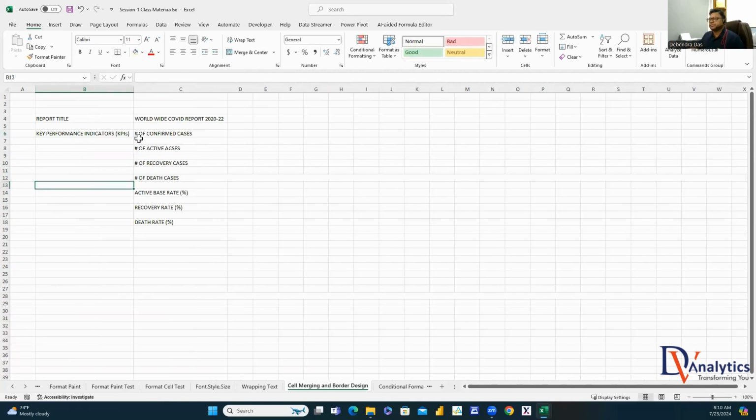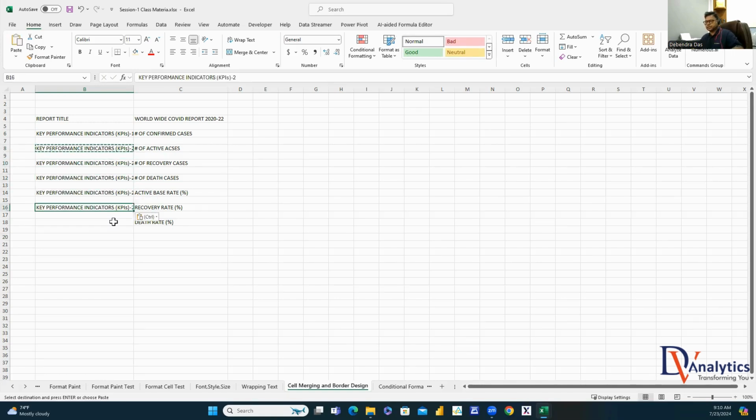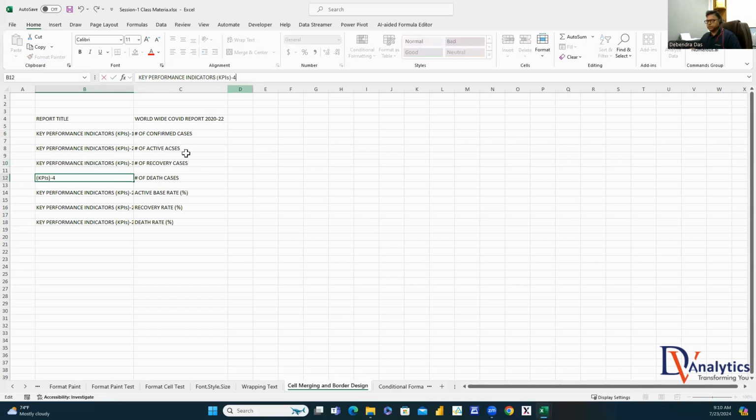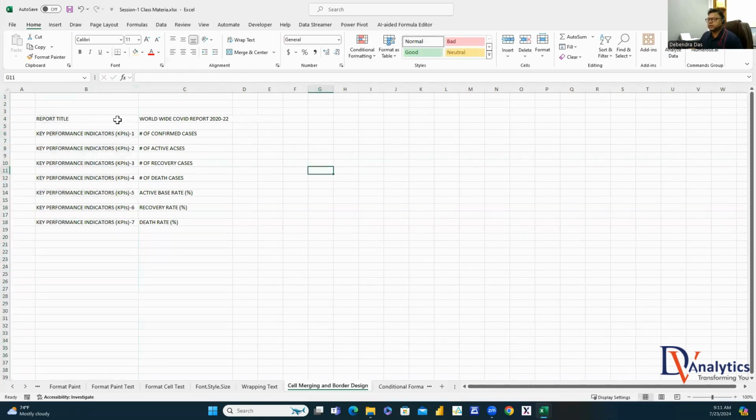Are you getting this, guys? Yes, sir. Right? So this is 1, same way this is 2, this is 3, this is 4, this is 5, this is 6, and this is 7. So guys, this is what? This is your report title, key performance indicators about the worldwide COVID report 2020-2022.